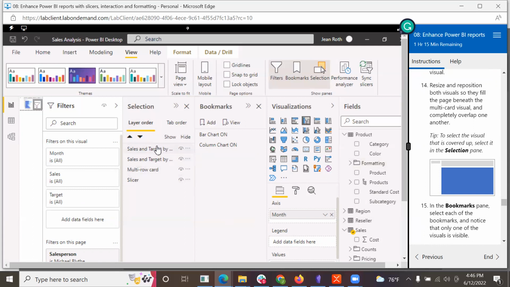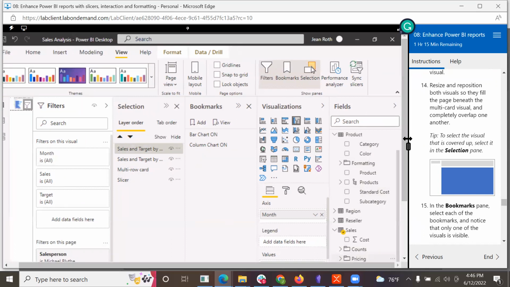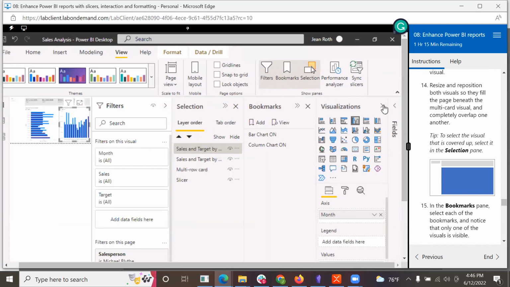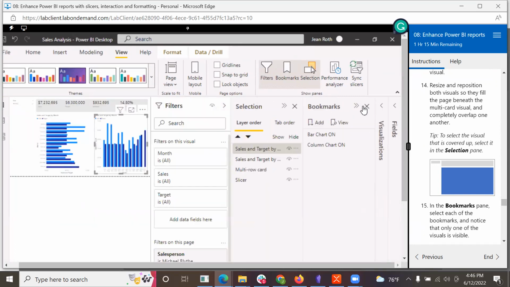Okay. I don't think they're covered up. I have so many things to close up. Okay, that gives more space. That's nice.